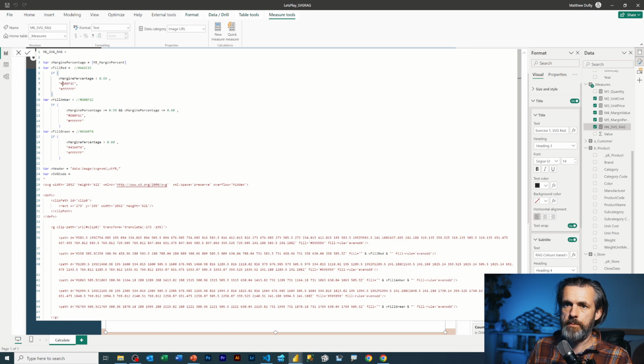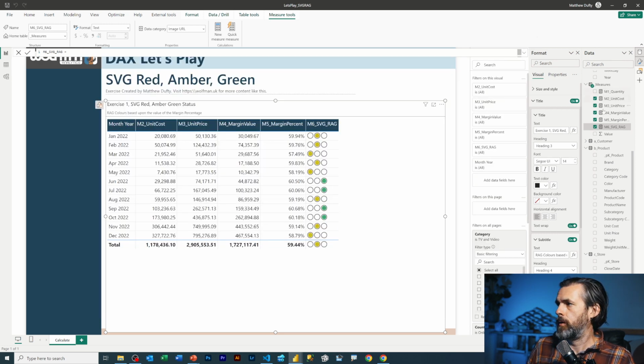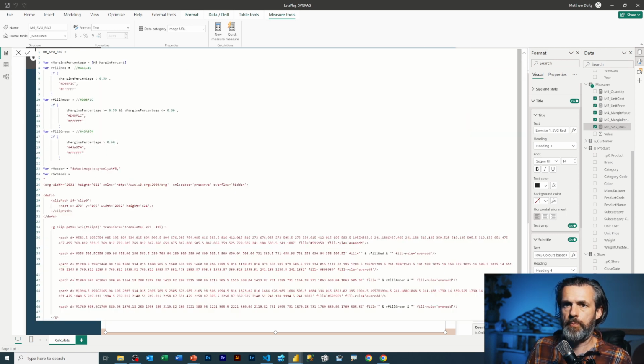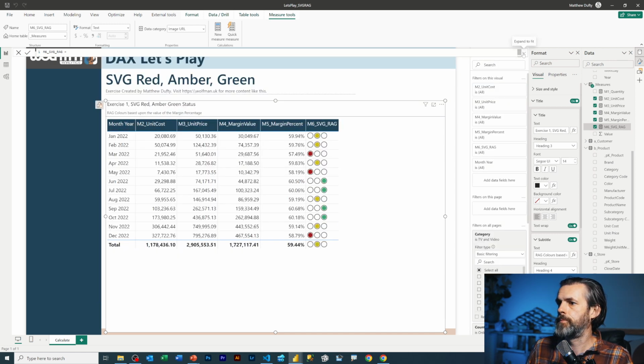We don't want black. Oh, there's a typo in my red fill. An extra hashtag. And we're getting there, still making mistakes. So what have we got? Let's copy in the correct hex code. And there we go. That looks pretty cool. I think it looks pretty cool.